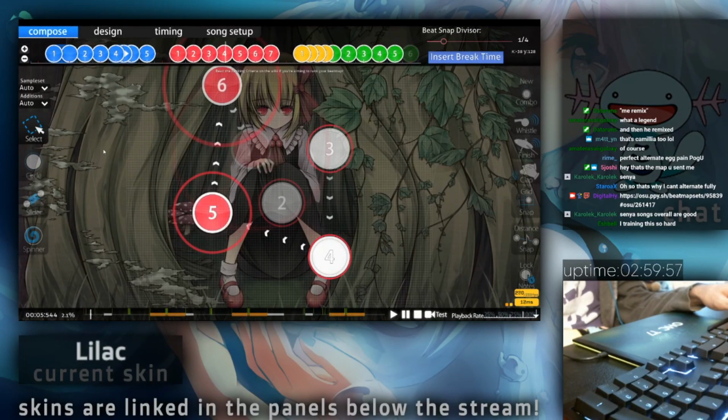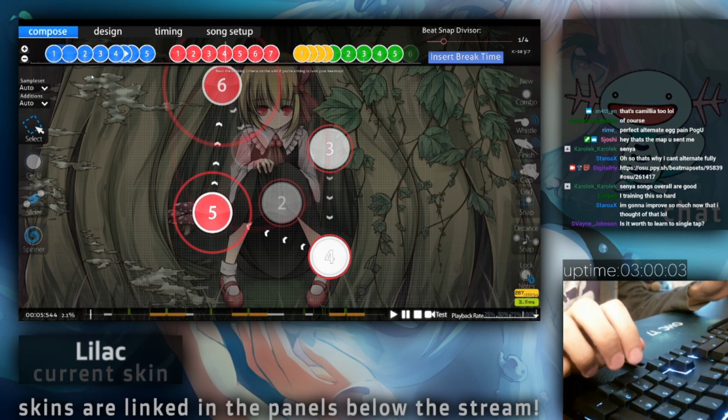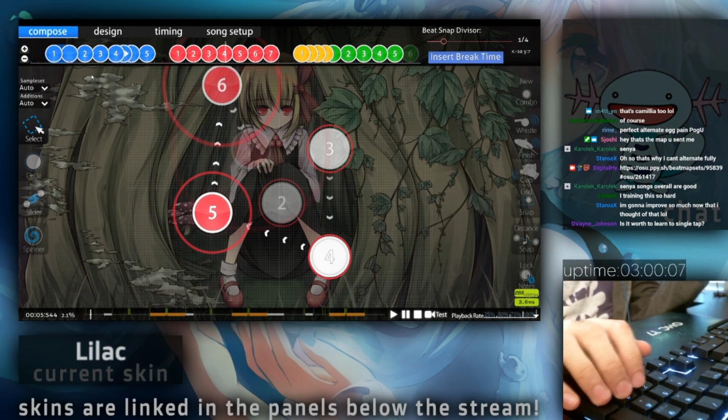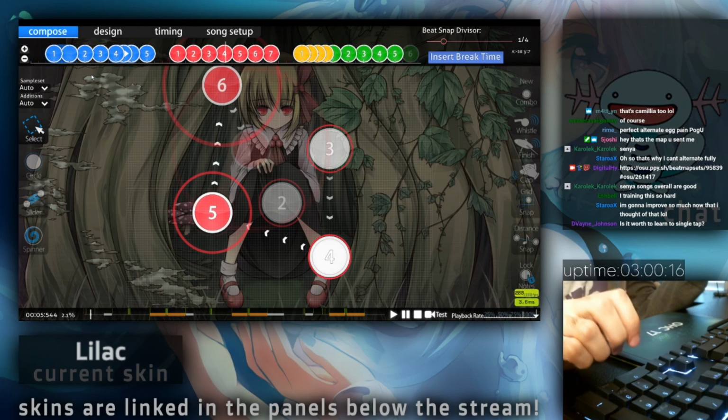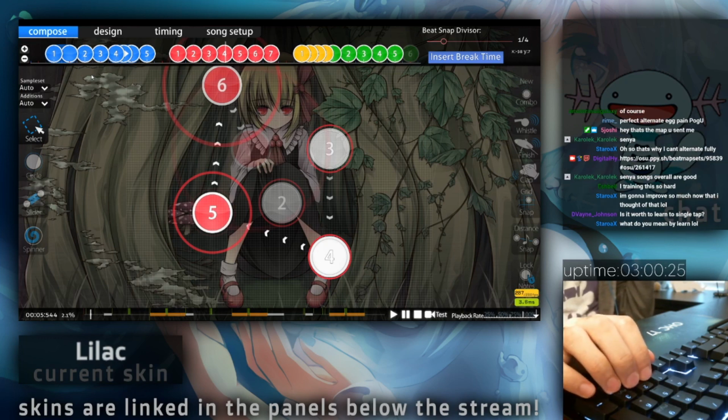Yeah, if you can't fully alt and you can't figure out why, and you're a single tapper, it's probably because you can't single tap with the other finger. Is it worth learning how to single tap? It can be useful to know how to single tap, but if you full alt forever, you'll be fine. If you single tap forever, you'll probably run into problems.